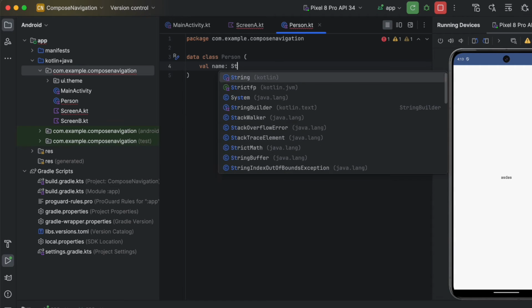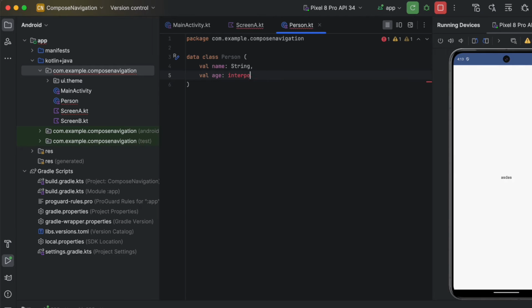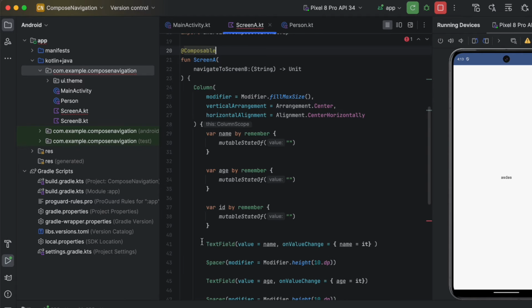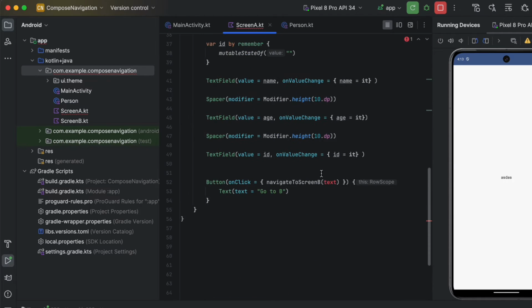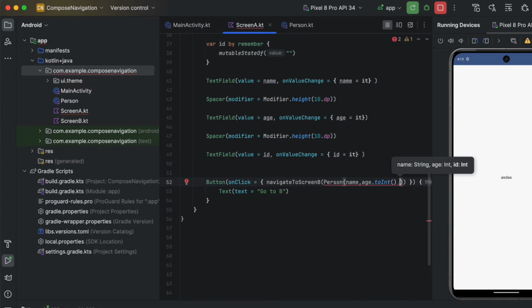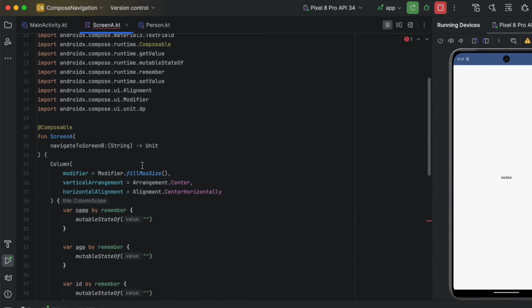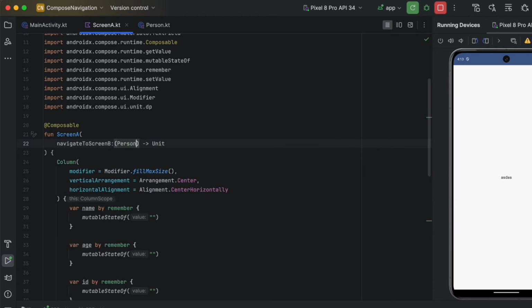And we're just gonna have a name. We're going to have the age, and we're going to have the ID, which is an integer. Let's go back here, and whenever we navigate to screen B, we want to create that object. So we can say person. We need to send the name, the age dot toInt, and the ID dot toInt as well. And now we want to send the person instead of the string.